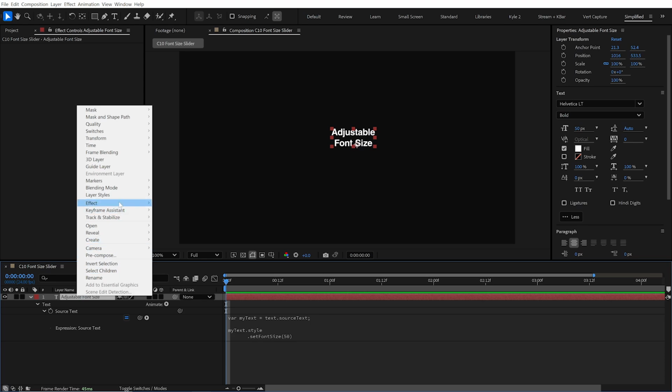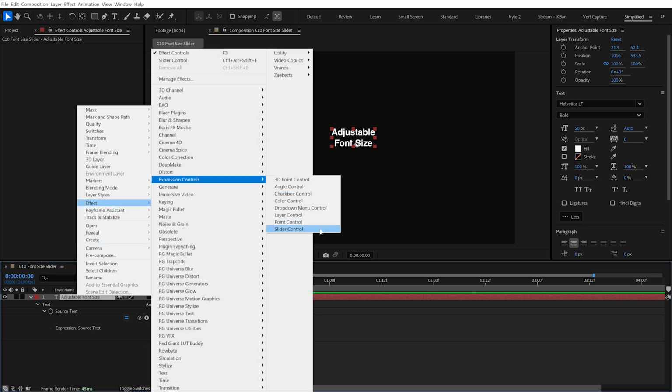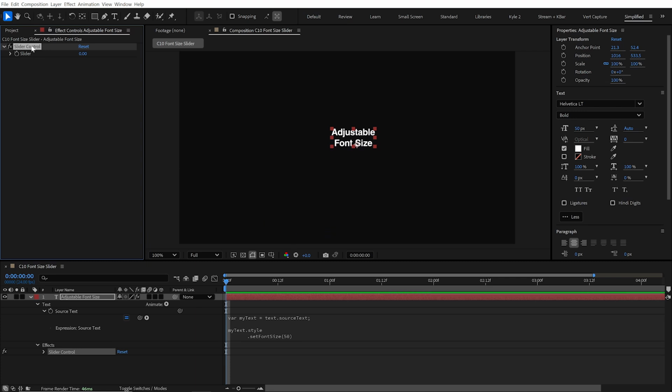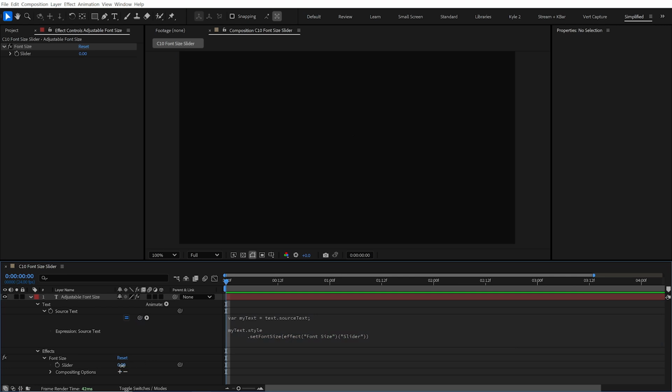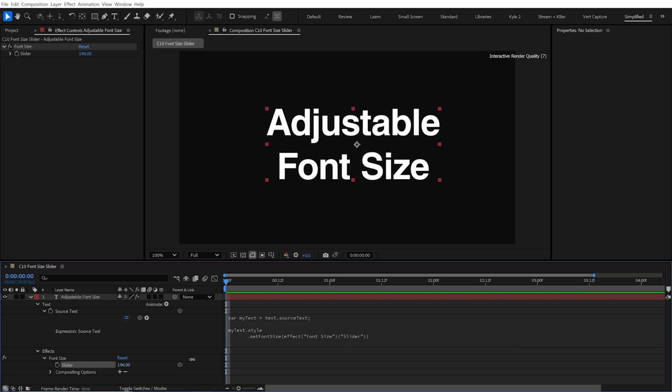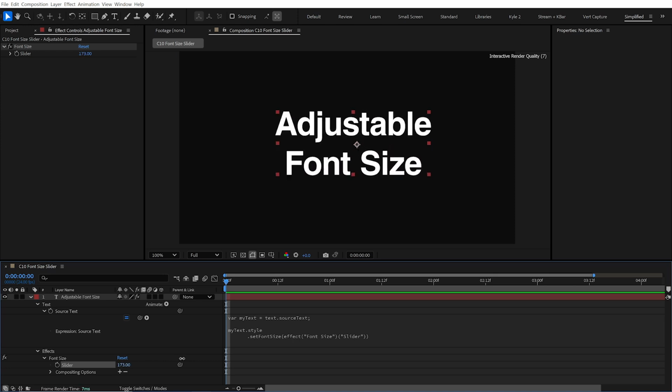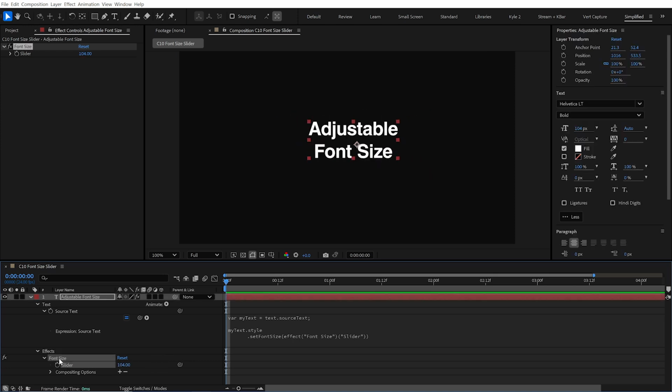So what if I right click, Effect, Expression Controls, Slider Control. Let's go ahead and rename this to Font Size. And now all we need to do is link this to our expression. So I'll come in here, get rid of that hard-coded value, and pick whip to that slider. Now, this slider value controls the font size. And that's great. You can keyframe that.